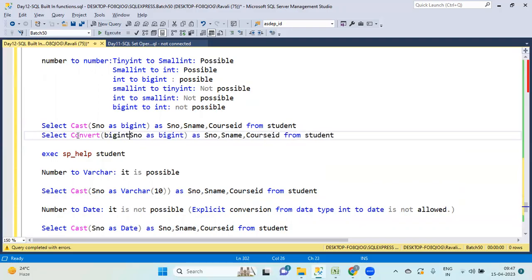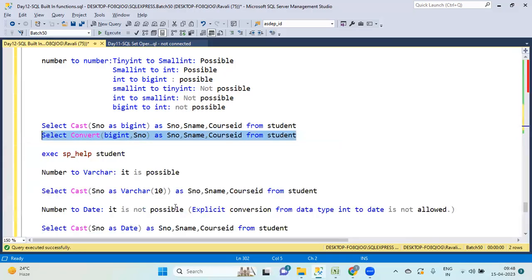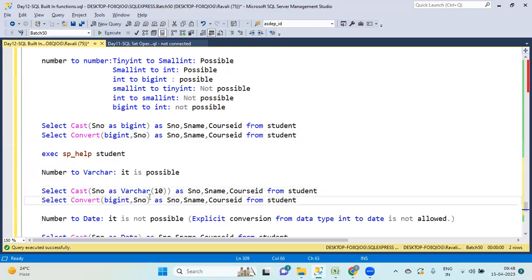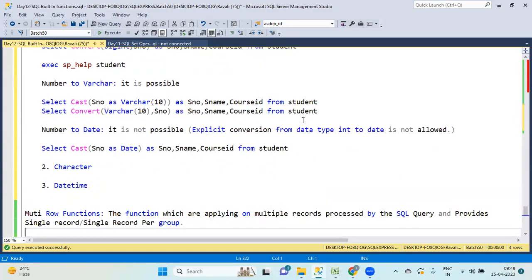Convert, bigint, comma, S number. That's it. I am just converting to bigint. The only change is the syntax. Here also you can do the same thing, varchar of 10. Okay, only the syntax changes.